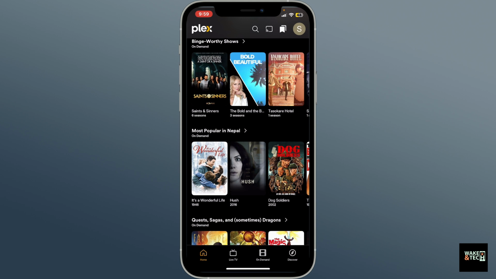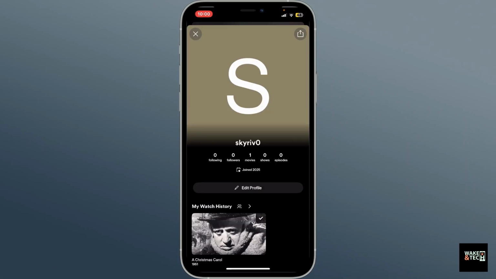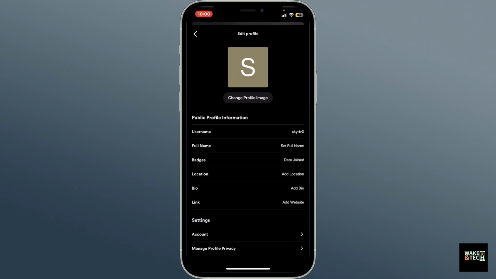First of all, open the Plex application on your device and log into your account. After you're signed into the homepage of Plex, go to the top right corner and tap on your name or your profile picture. Now, click on Profile. Once you open up your profile page, click the Edit Profile button. Under Edit Profile, click on your username option.